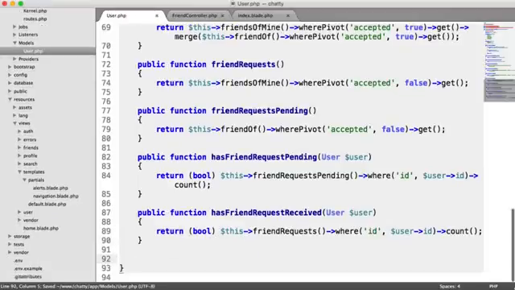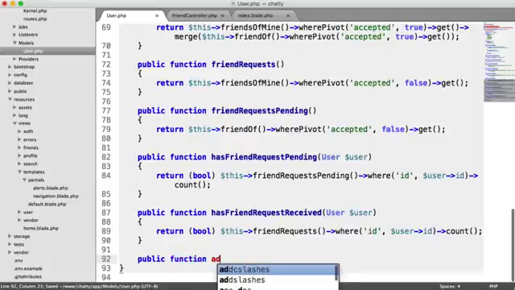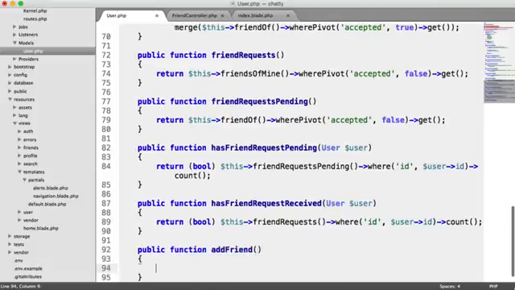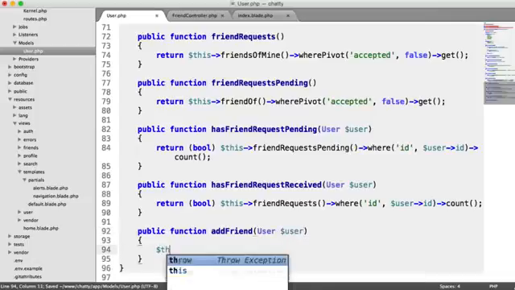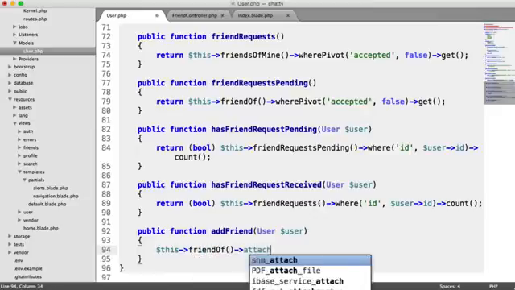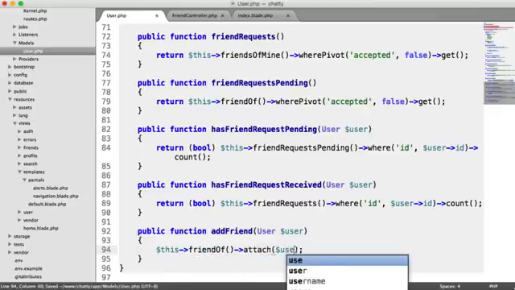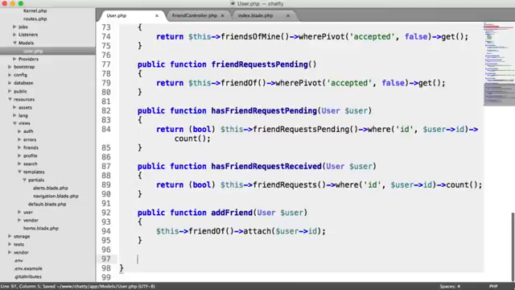So the next method is to actually add a friend, and then we're going to create a method to accept a friend request. So these are pretty straightforward. So we're going to have add friend, and we obviously need the ability to pass in another user here so we can add them as a friend. And we just say this friend of, and we're going to attach that user ID. And we'll see how this works later when we actually call this method in the controller.